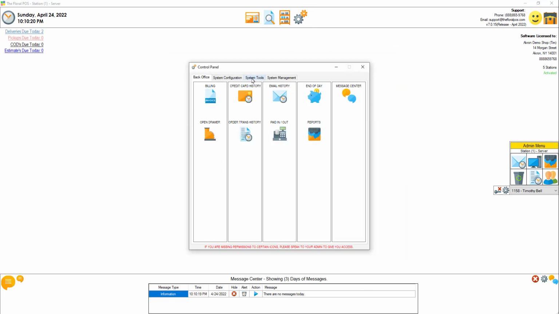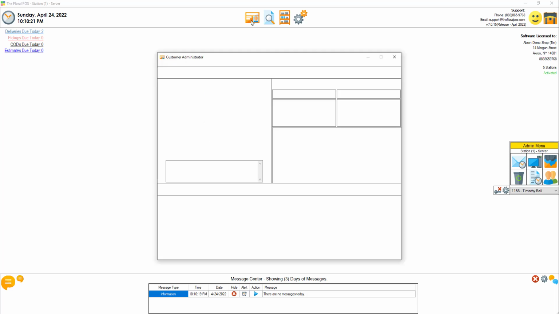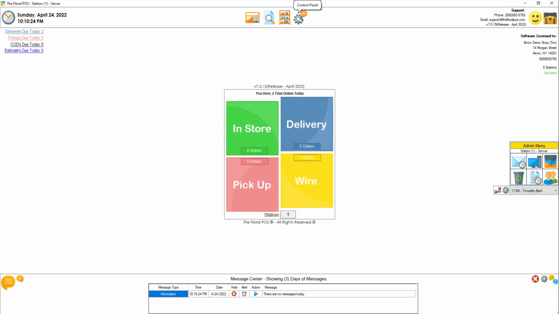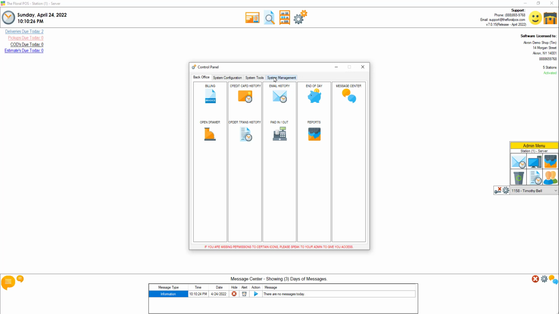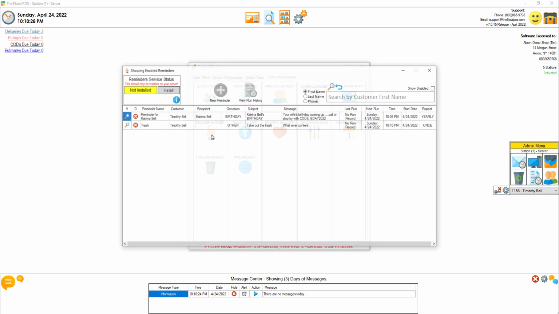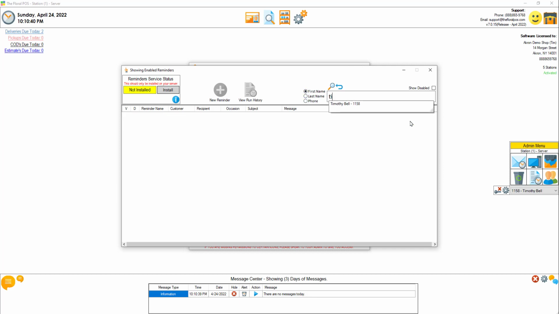Let's go back into the reminder service. So we can get there from the customer administrator, or we can get there from control panel. So I go control panel, system manager, reminders. And when you come in this way, it actually shows reminders for everybody. So and it's kind of a neat thing. You can search for reminders by first name, last name, or phone number. So if we go first name, start typing in Tim's name.